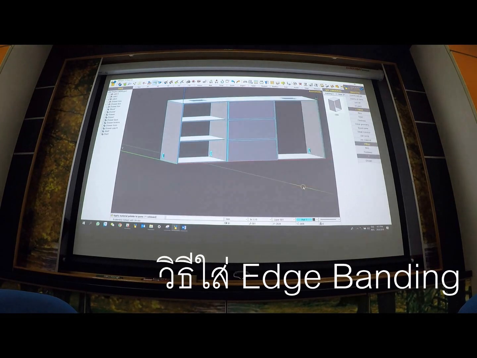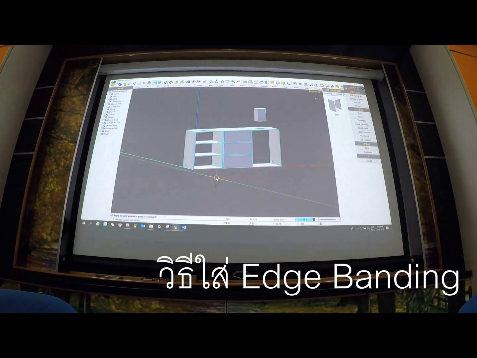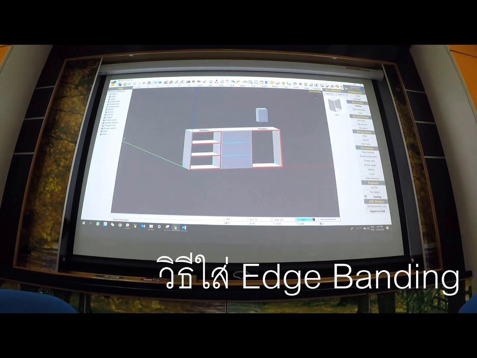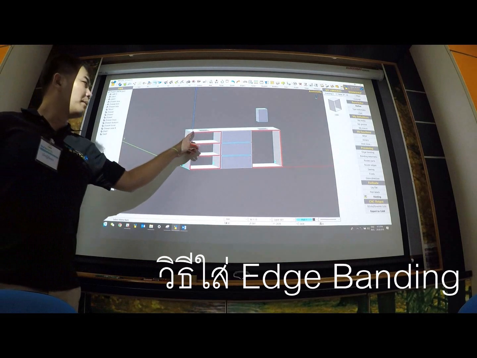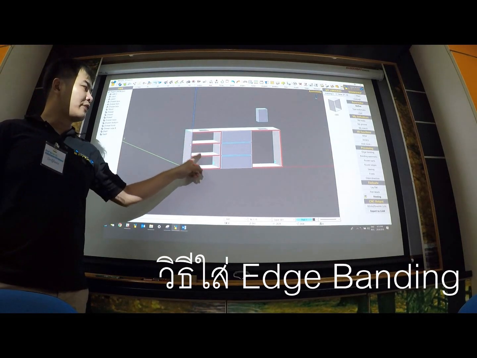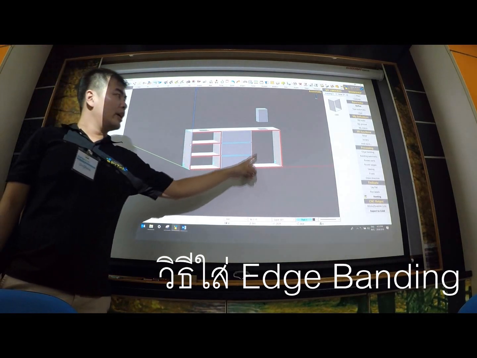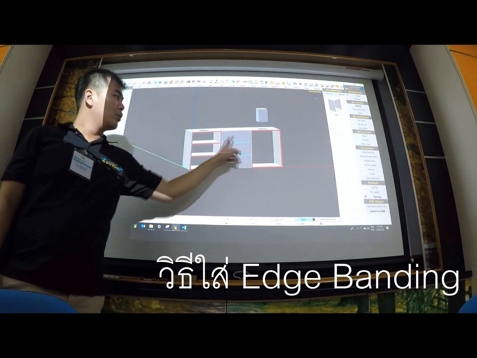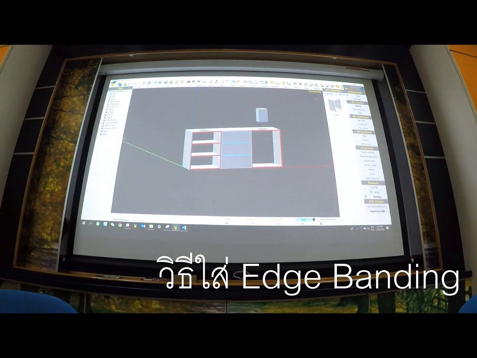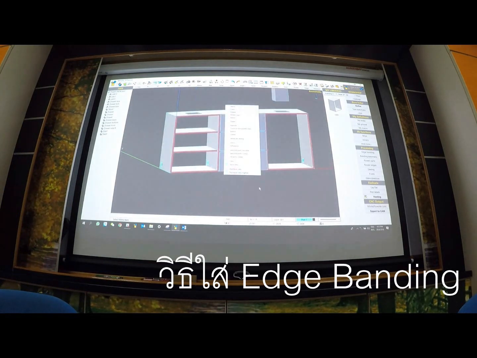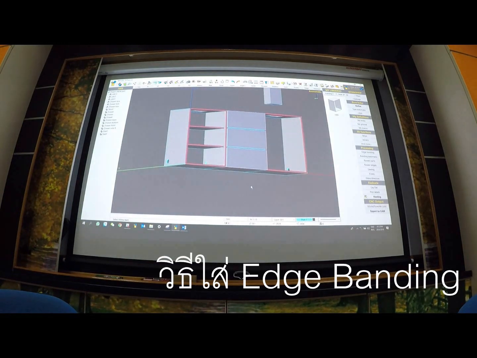And I say OK. So next, what I want to do, I say next Pytha, where do I apply? So I just select my whole carcass here, and I press enter. So you can see straight away, Pytha knows where is the front. Okay, and Pytha puts in the edge banding for you. Okay, automatic. Okay, so what else can Pytha do for you?